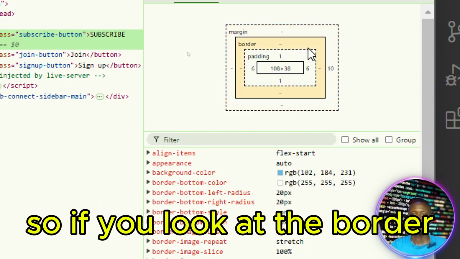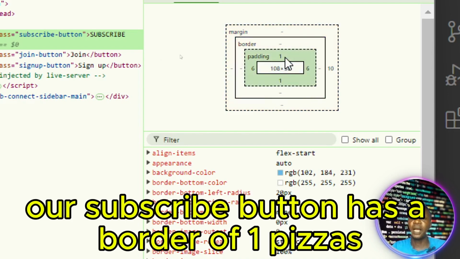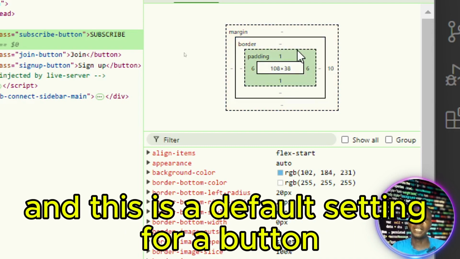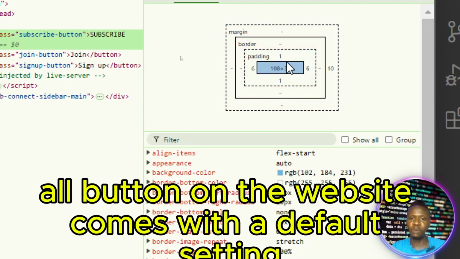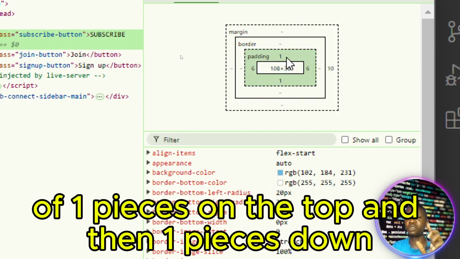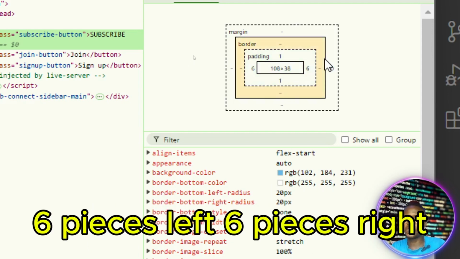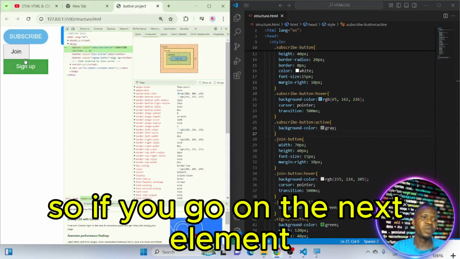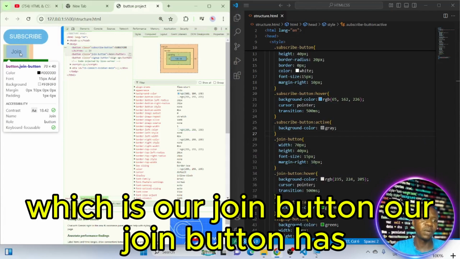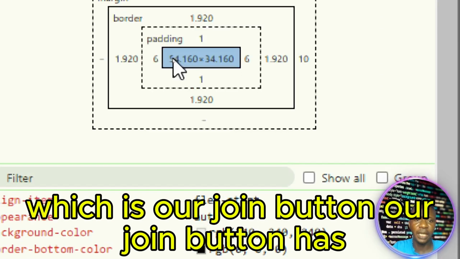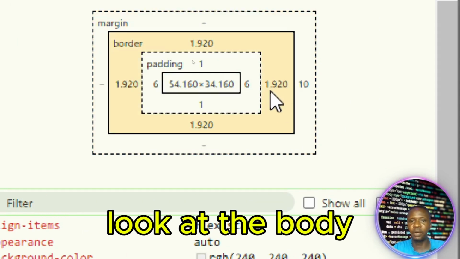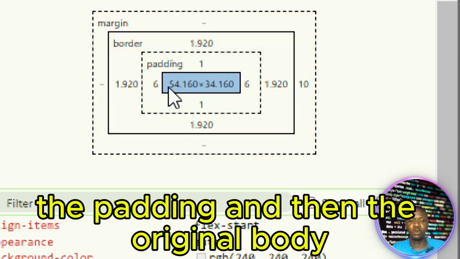If you look at the border, our subscribe button has a border of 1 pixel on the top and 1 pixel on the bottom. And this is a default setting for a button. All buttons on the website come with a default setting of 1 pixel on the top and 1 pixel down, 6 pixels left, 6 pixels right. And then this is the original button. If you go to the next element, which is our join button, our join button has a margin of 10 pixels on the right, a border, the padding, and then the original button.